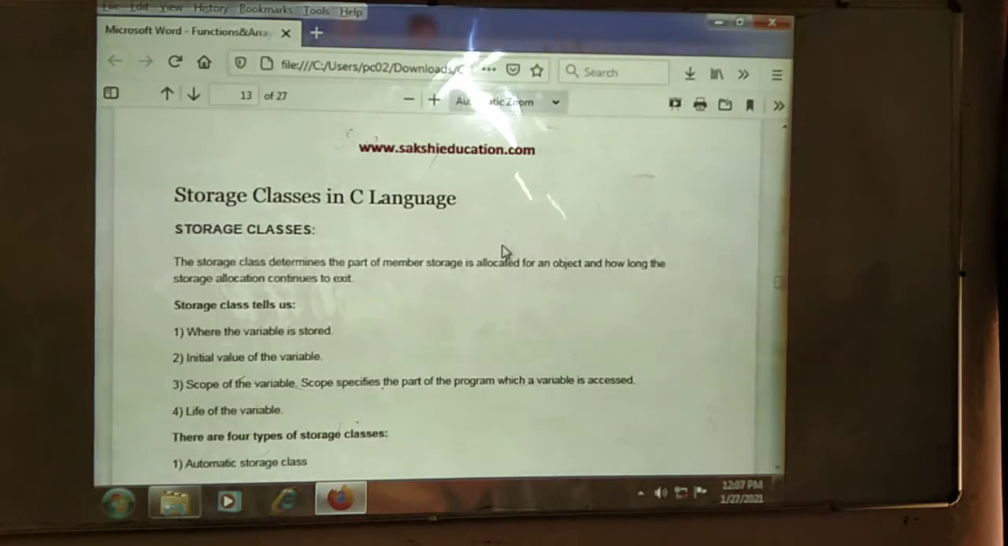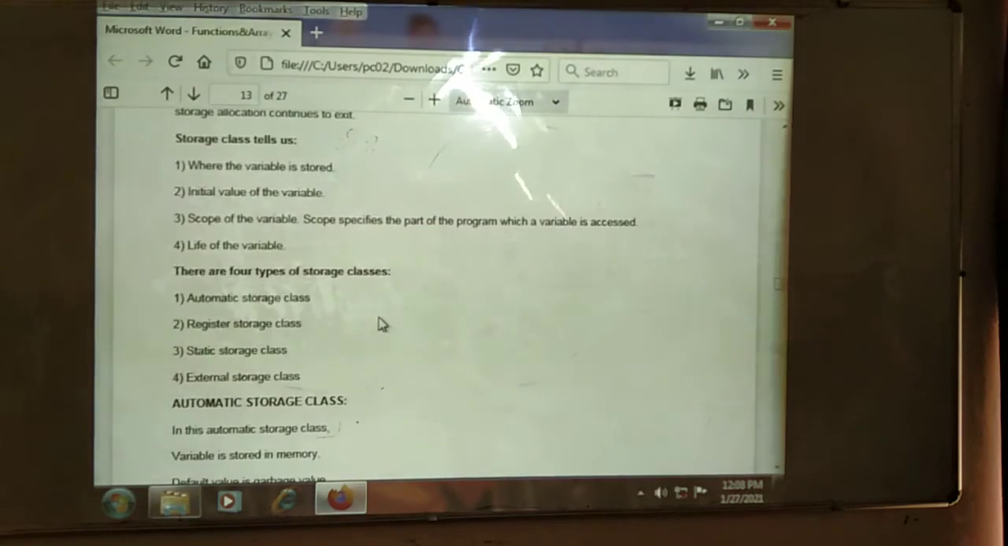Next, we can see the advantages of the storage classes. How many types of storage classes are there? There are 4 types of storage classes. First one is the automatic storage class, second one is the register storage class, third one is the static storage class, fourth one is the external storage class. We can see them one by one. First we can see the automatic storage class.